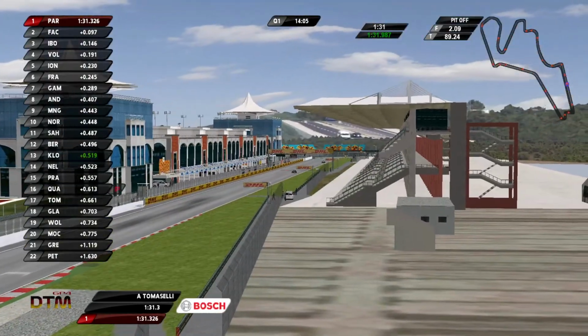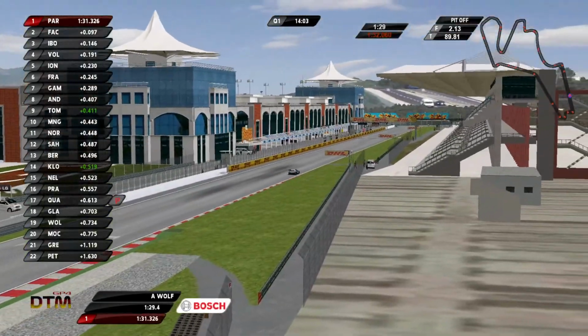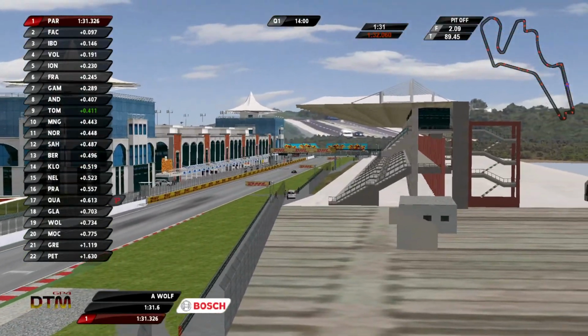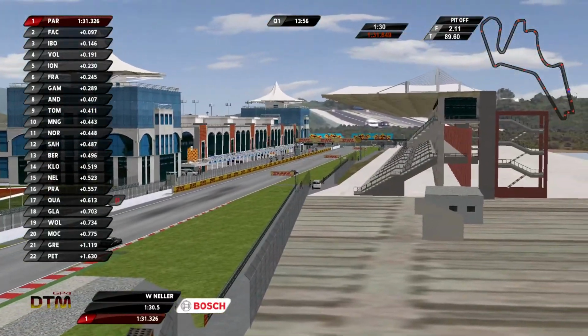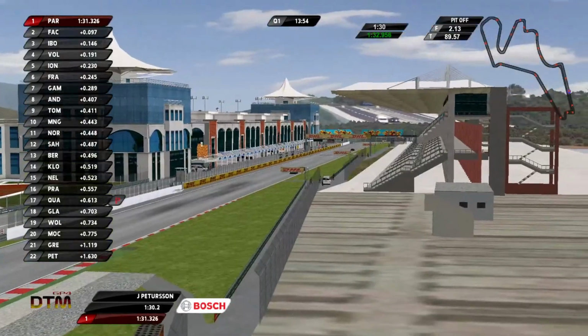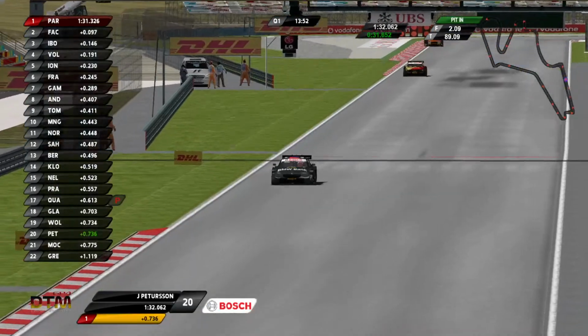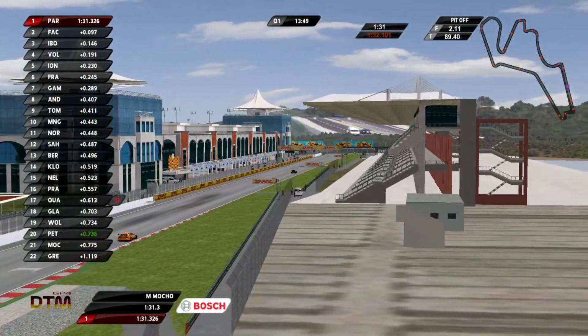Close up to 13th. Norberg stays. Tomaselli 9th. Tomaselli needs a good pole position after his season is not going the exact way he wanted. Pettersson is suffering though.